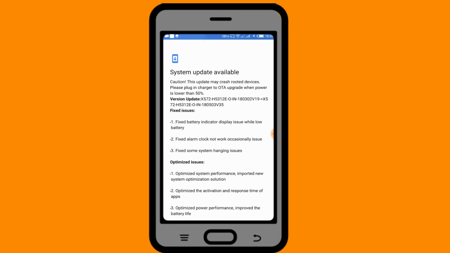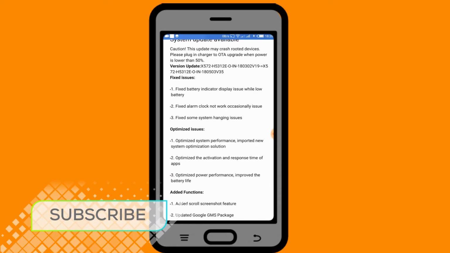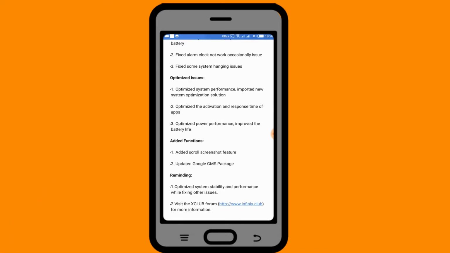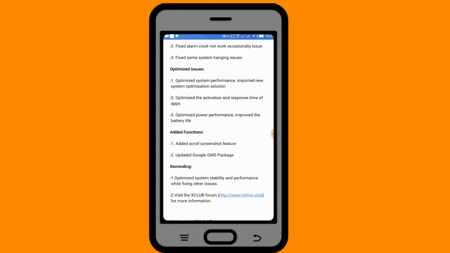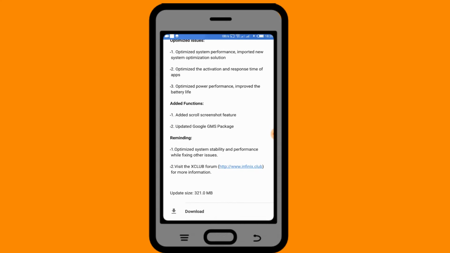Some issues are fixed, like the battery indicator not showing properly, the alarm not working sometimes, and system freeze issues. Some optimization has been made to the operating system of the phone, like system performance optimization, app load and response time has been made faster, and the much awaited battery life improvement.